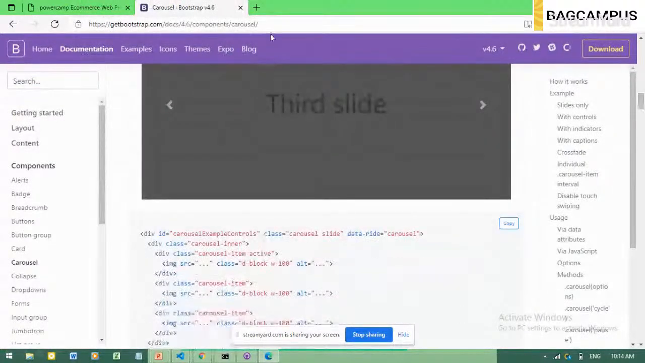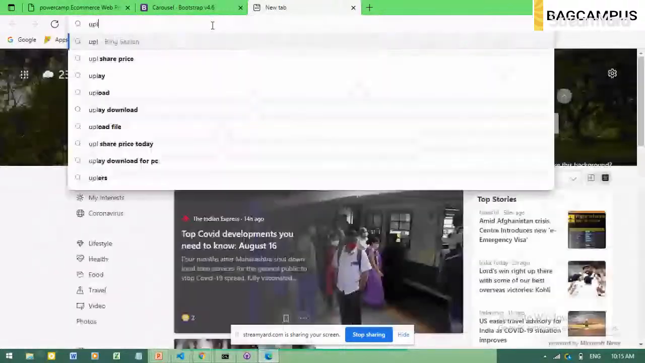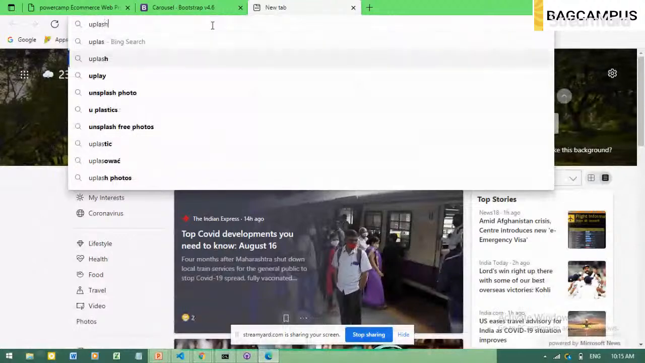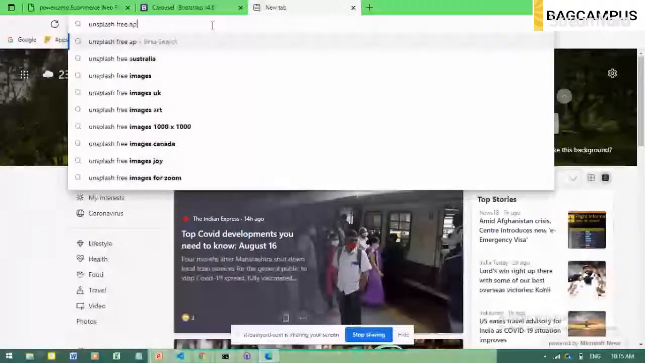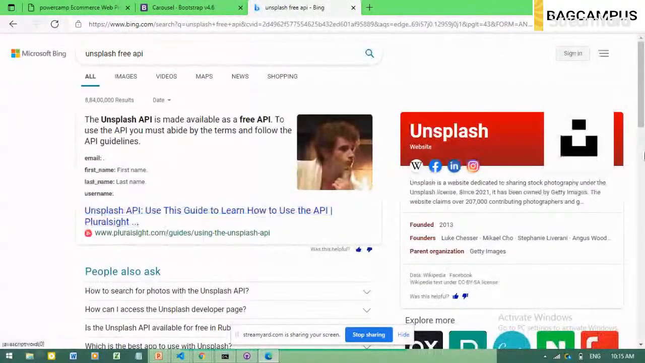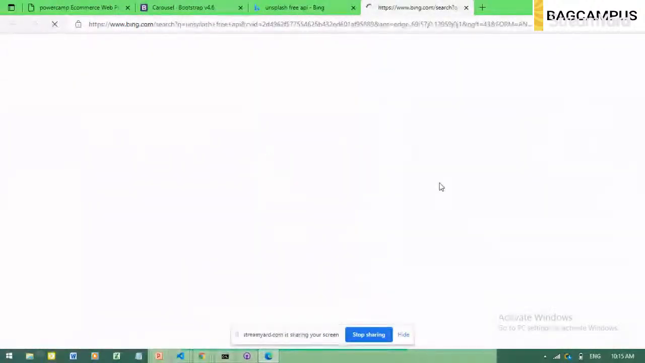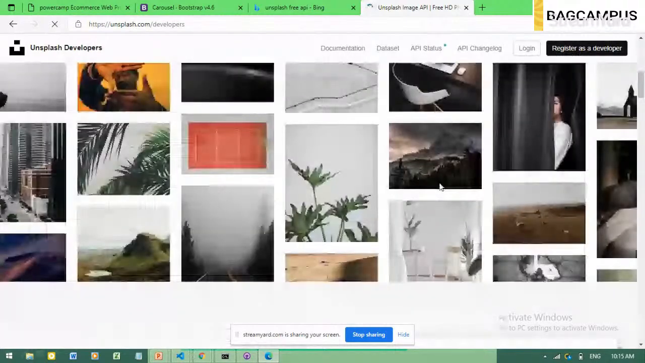Then we have just used it, but what about the image? So I'm just going to use a free API from Unsplash. It is really difficult for me to start from very scratch, but still I'm trying. If you have any question, you can put it in chat. I'm checking.